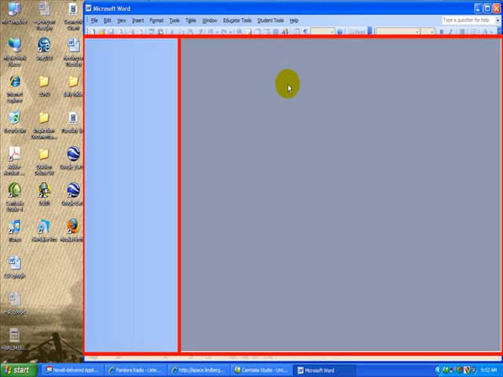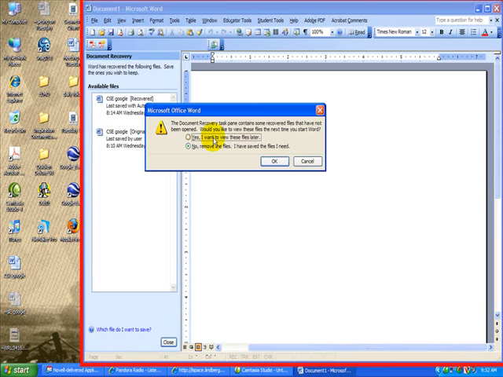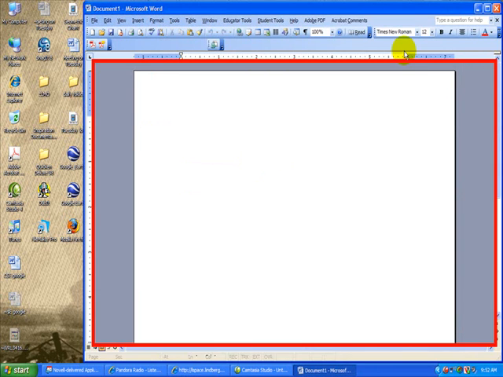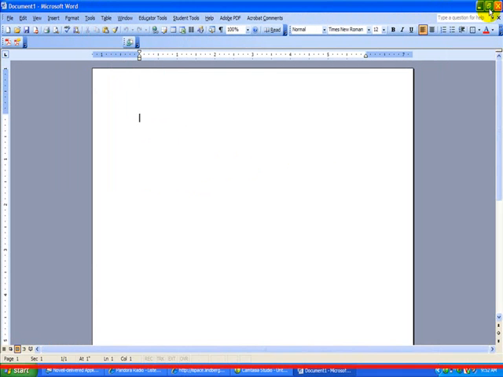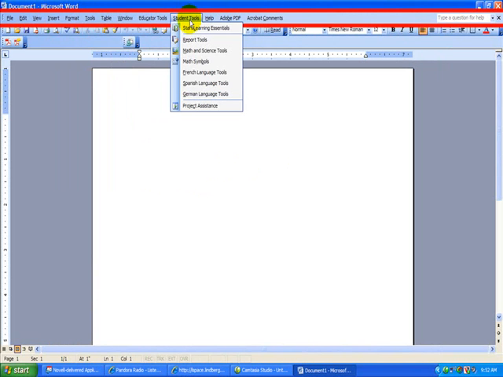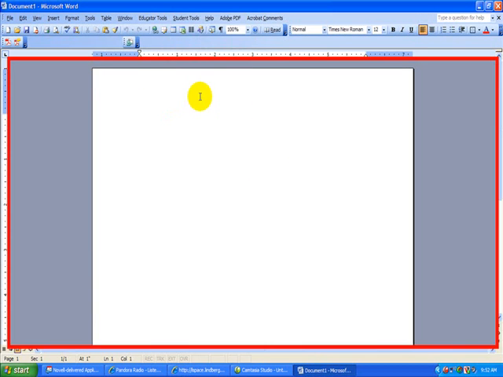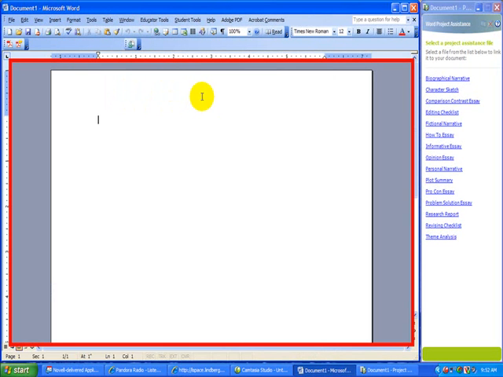It'll take a second to launch. And let's go ahead and close that. All right. So along the top, you want to click on Student Tools. It'll give you the drop-down menu. From there, you want to click on Project Assistance. This will give you a pop-up menu to your right.